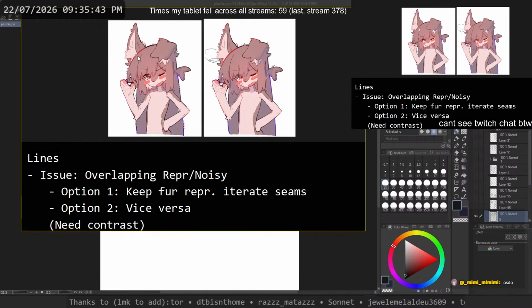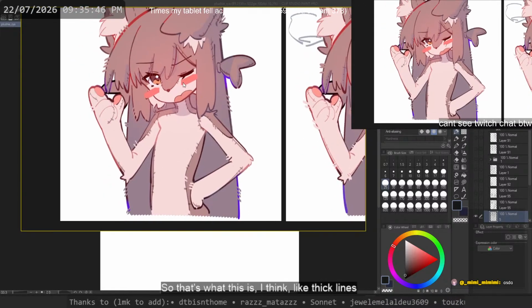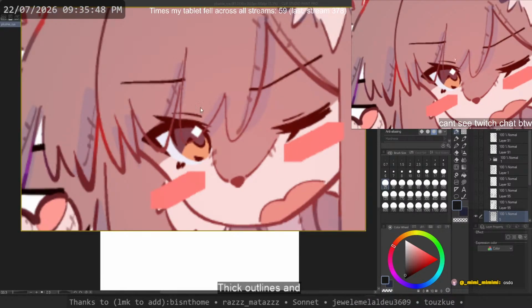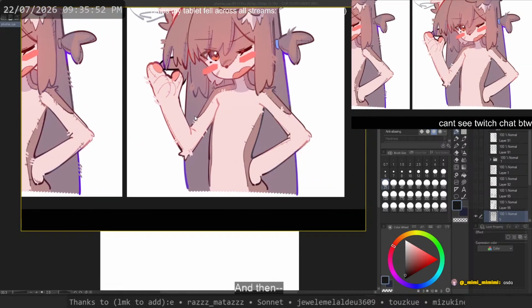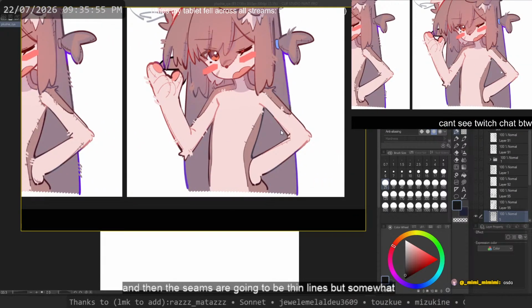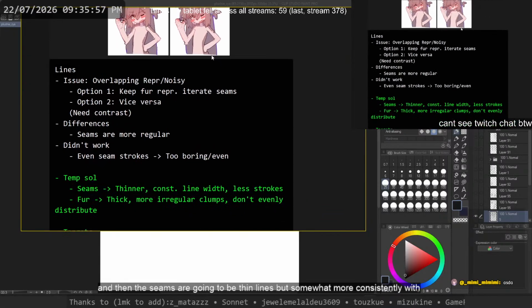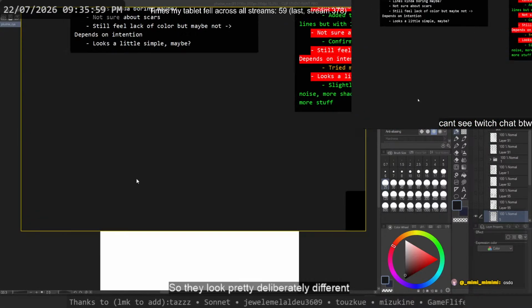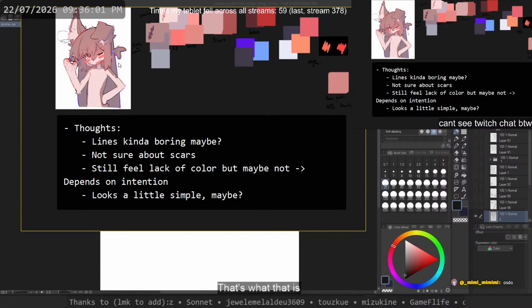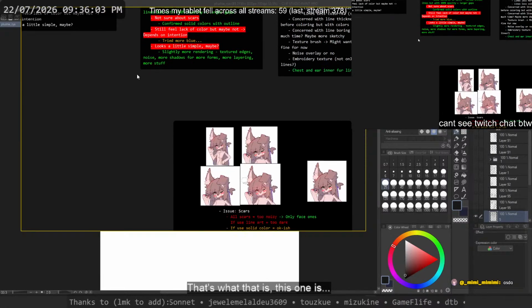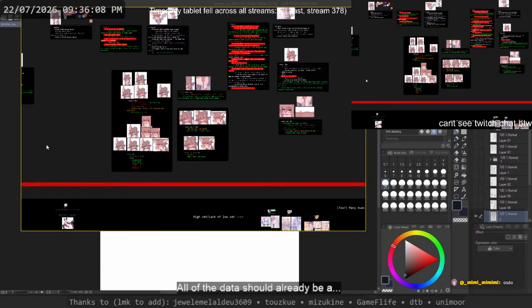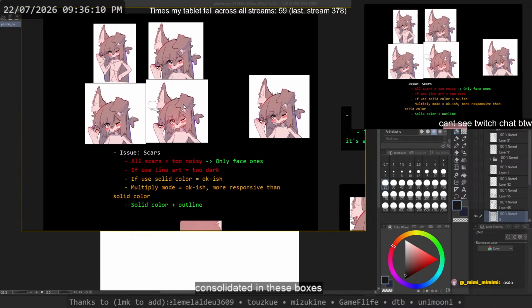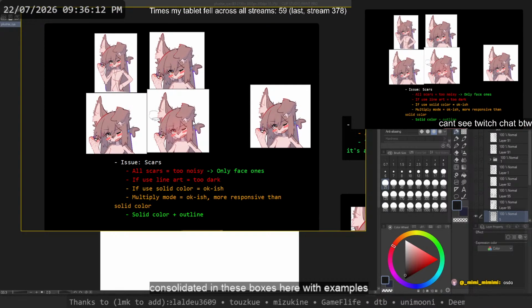So that's what this is, I think: thick lines, thick outlines and borders. This is too thin. And then the seams are gonna be thin lines, but more consistent, so they look pretty deliberately different, and we set up differences that way. This one is the original nose. I'm gonna ignore these because all of the data should already be consolidated in these boxes here with examples. The scars are too noisy, so we're only doing the face ones.